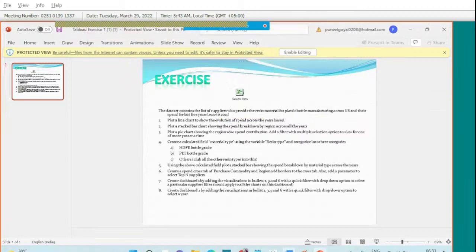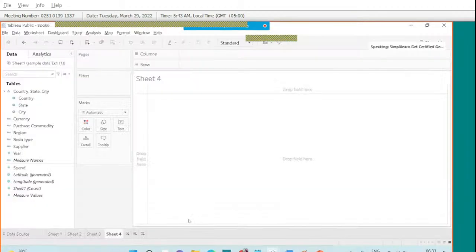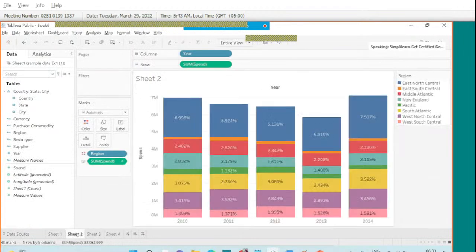Okay. Sheet 2 is this. Remember the sheet 2 that I was showing? This is the sheet 2. You have to drag this year in the column, spend in the rows, and region on the color.